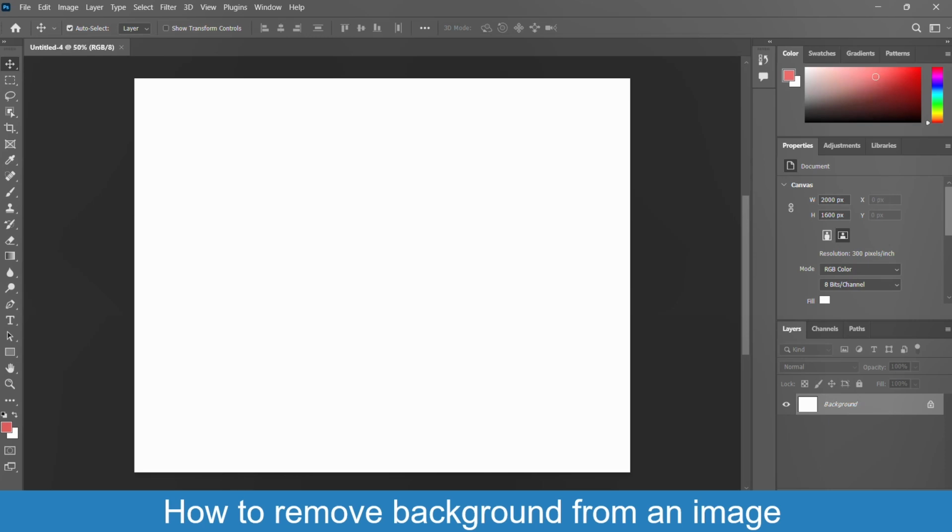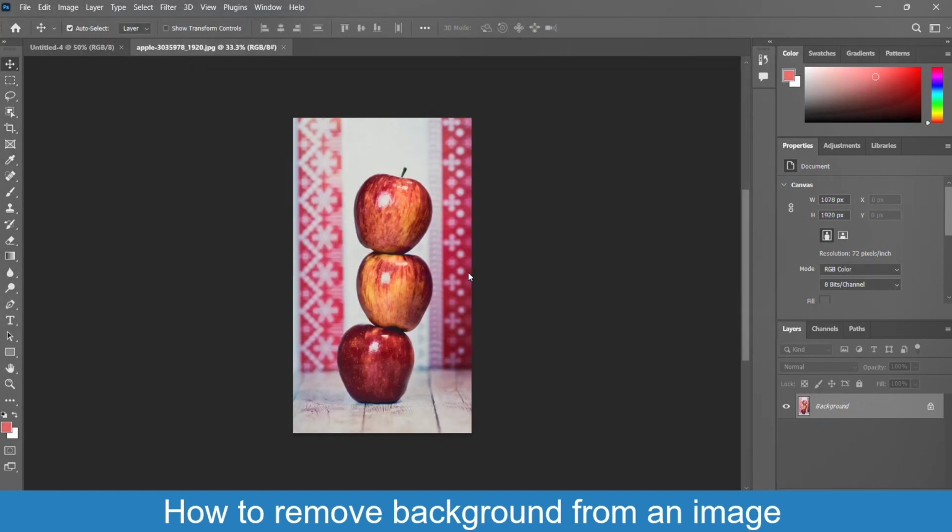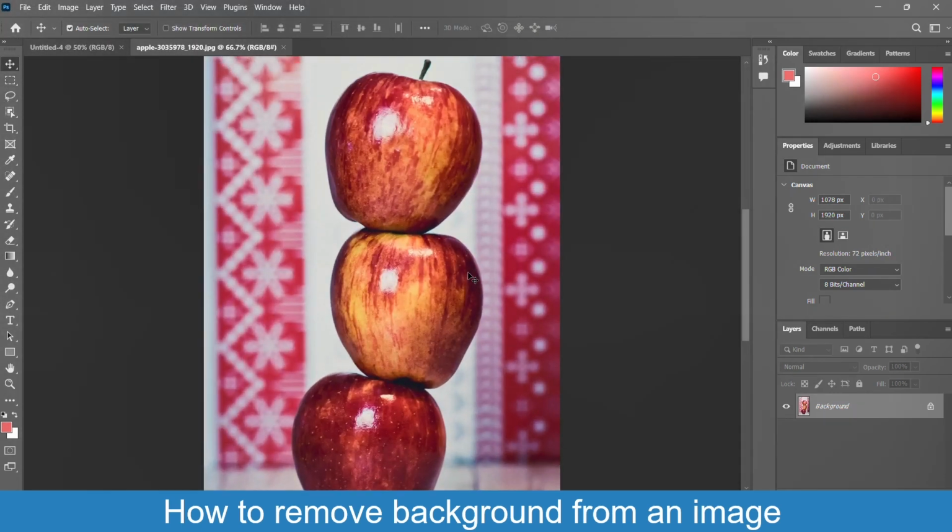I have an image here where I want to remove the background. I'll come to the file and open. I want to open that image. It is this one here. I open the image. It's a very good image of the apple. Do you love apple? I really love apple. Now, we want to remove this background and be left with the apple so that we can go ahead and design the way we want to design.